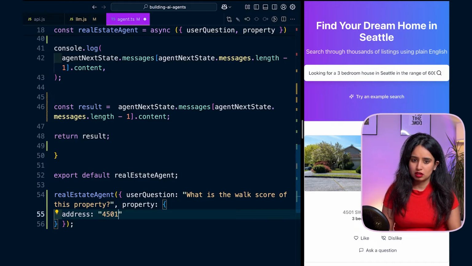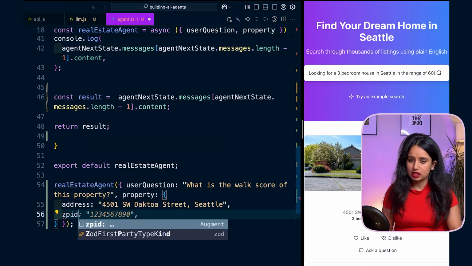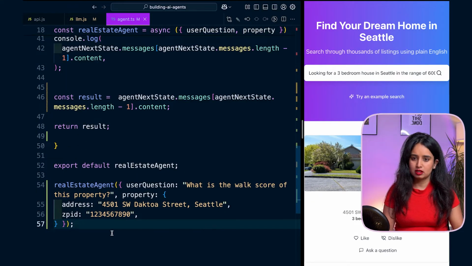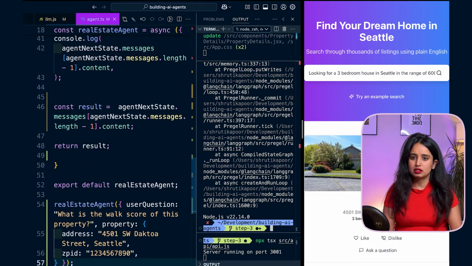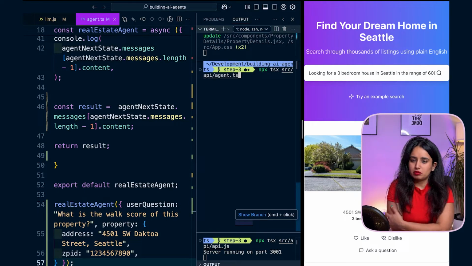Southwest Dakota Street, Seattle. Remember, we need to give a Zillow PID as well. Let's give that, and now let's give it a shot. Let's try it out. Now if I do npx ts agent.ts, let's see what we get back.